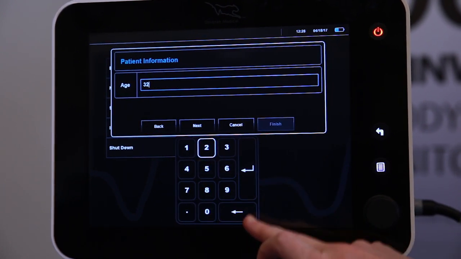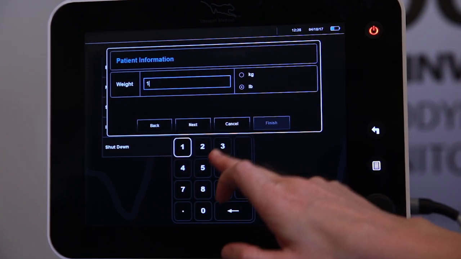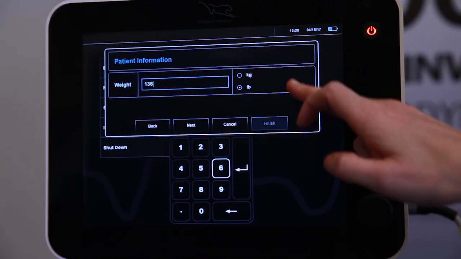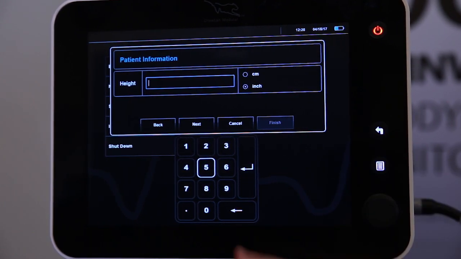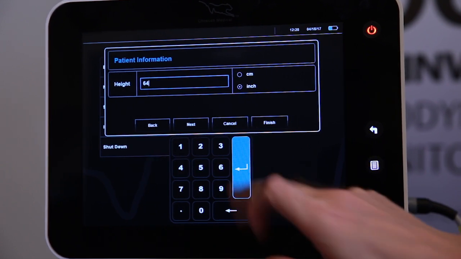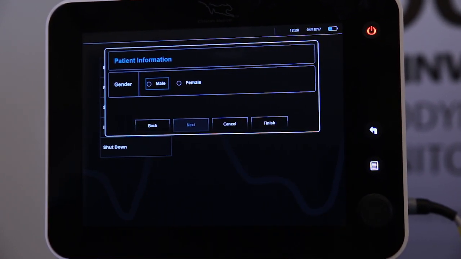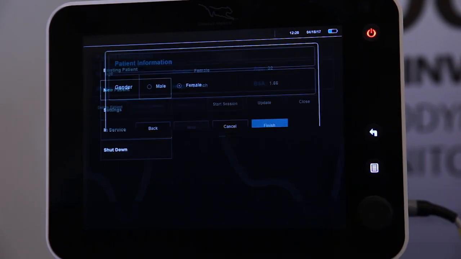So the age of our patient is 32. The weight of our patient in pounds. You can change pounds or kilos. We're going to hit enter. The height of our patient in inches, again, you could use inches or centimeters. And then we'll genderize the patient, right? And so she is female, and we'll click finish.